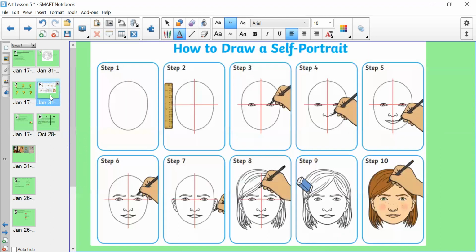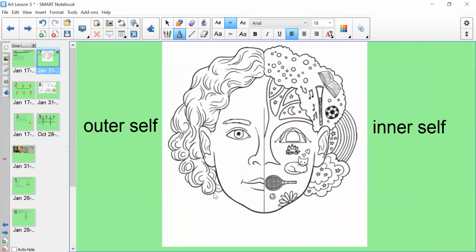Okay, so you might want to stop drawing at step 4 and think about how you can use things that you like on the inside for the eyes and the nose and the hair. But if you're going to draw yourself on both sides, like maybe in step 7, then you can start adding the other things that you enjoy inside the one half of your self-portrait. So in the end, it will look something like this. If you would like to color it in as well, please do so.